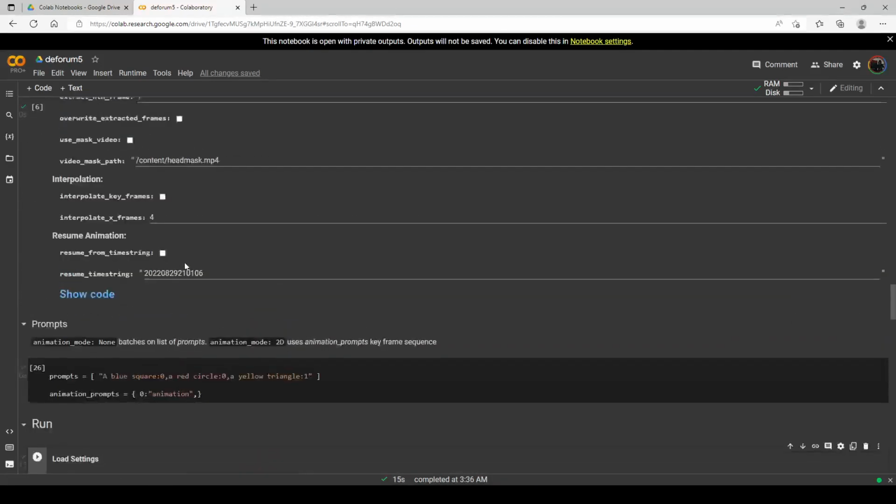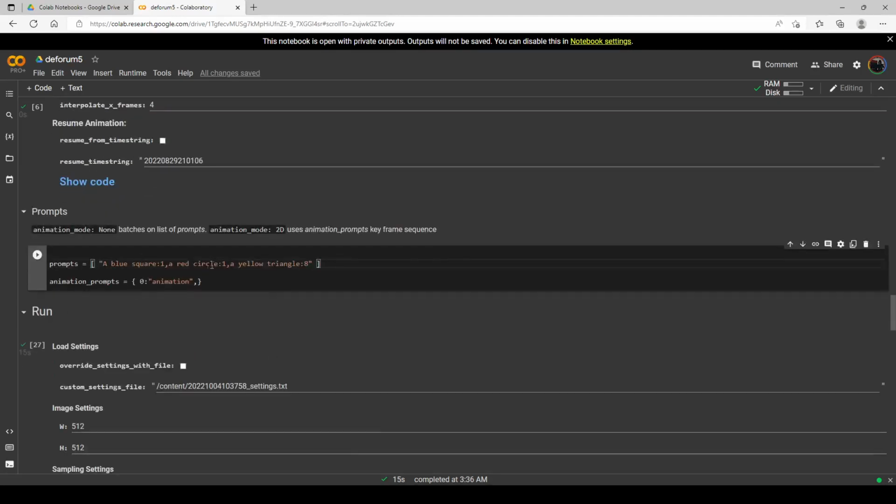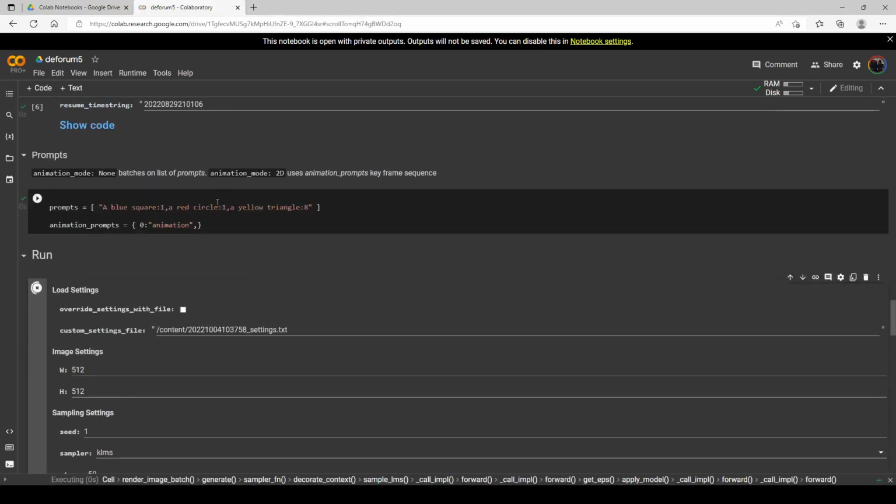Now what we can do also, we can go ahead and crank this up to 5. And I'll put a 1 on each of these. Actually, just to make it easier for me to do the math here, I'm going to put an 8 and a 1 and a 1. So 80% of the image will be yellow triangle, 10% square, and 10% red circle. All these values will always add up to a total of 100% of the prompt. So it doesn't matter what numbers you put in there, it's just going to balance them against each other and give each weight a percentage of the total prompt.